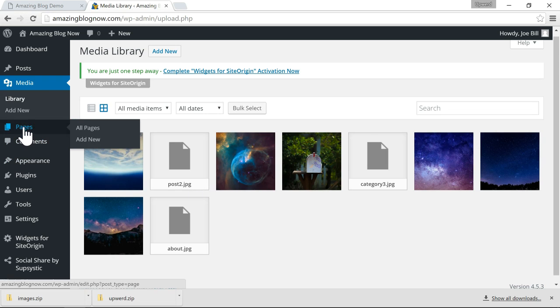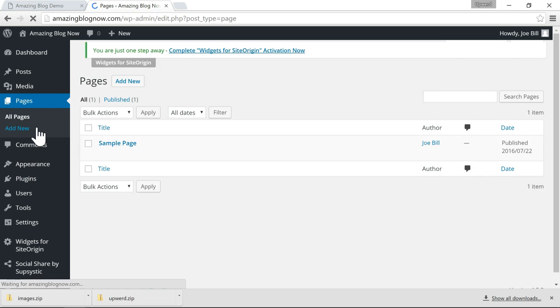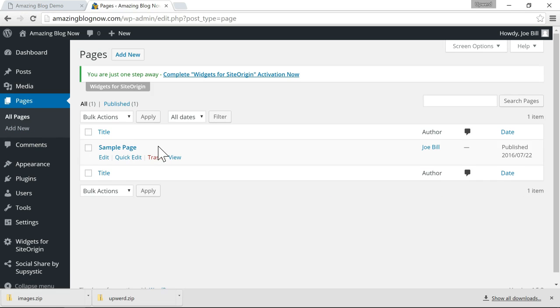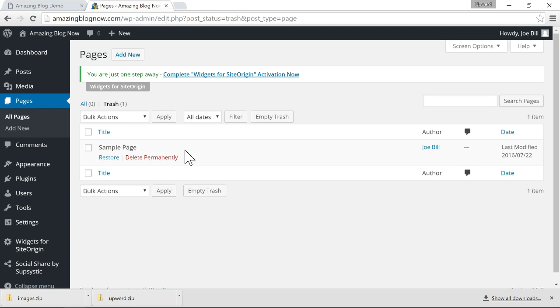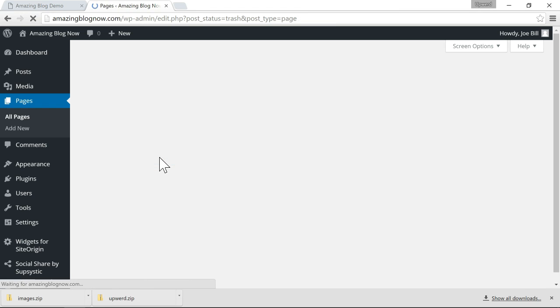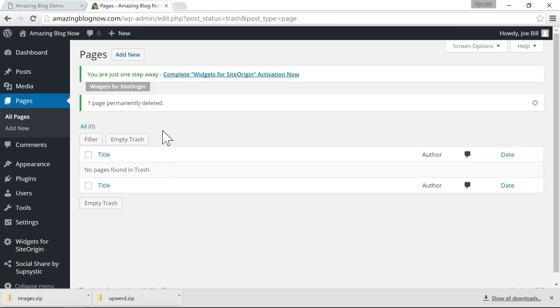So now go to Pages, and by default you get this sample page. So you can just click Trash to delete it. And then in WordPress, when you click Trash, it just puts it in the trash. It's like a recycle bin. So to really permanently delete it, just go into the trash and click this Delete Permanently. So now at the top where it says Add New, click Add New to add a new page.